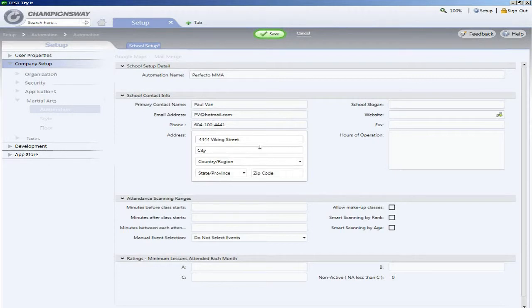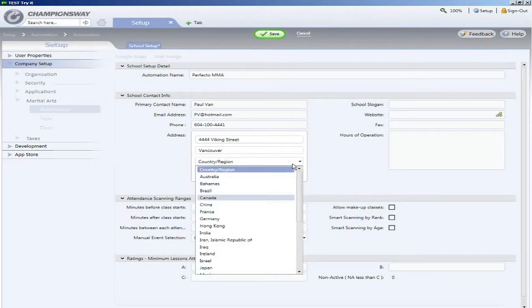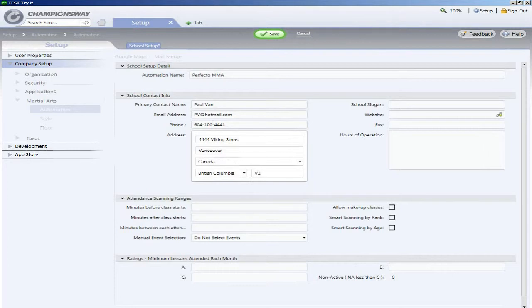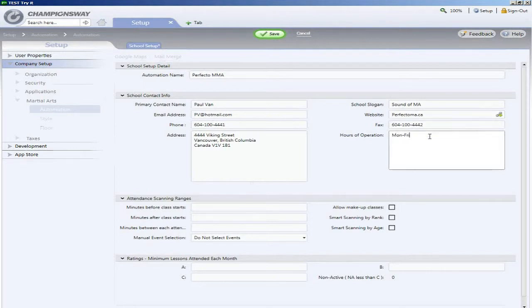Then I'll just type in the city, select your country, select the state or province, and then enter in your zip or postal code. Next we'll enter in the school slogan, and you can enter in your website here, and then your school's fax number, and lastly we're just going to enter in the hours of operation.